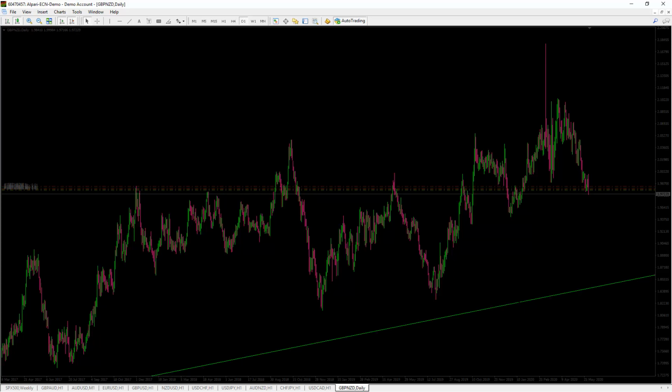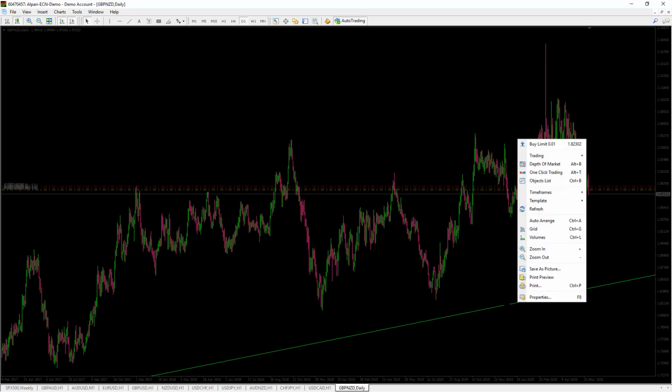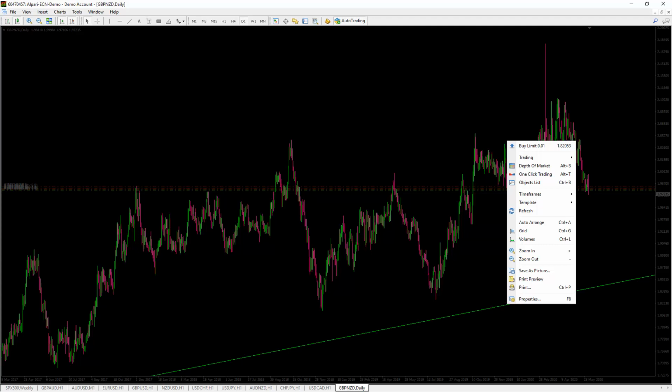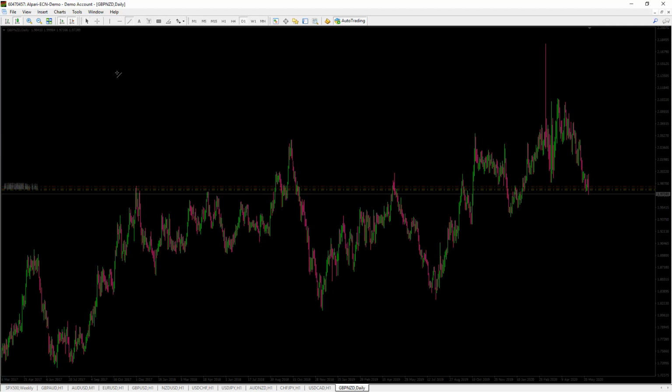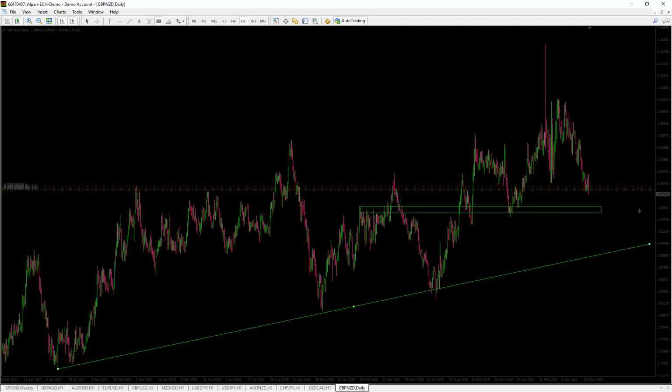So I will delete this, if I can. Line here. Go to the daily chart and I will try to draw a better trend line. Okay? And I will make note of my support and resistance zones around here.